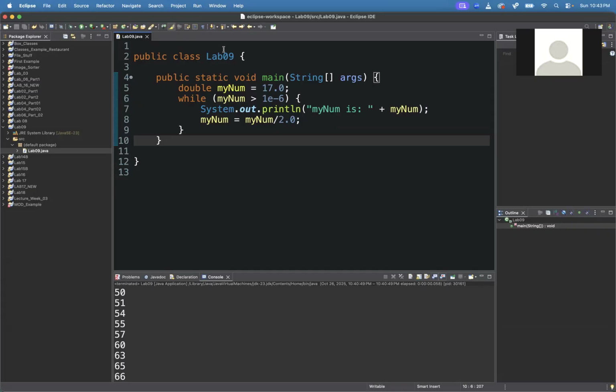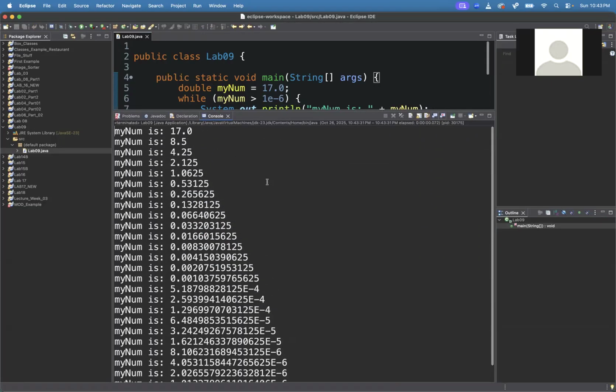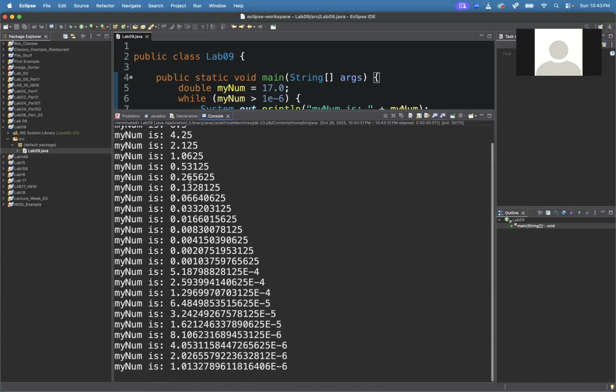Double my num 17. Let's run it. Okay, so this is what it did. We can look at them and see the numbers: 17, 8 and a half, 4 and a quarter, 2 and an eighth, 1 and I guess that's 1/16. Not that we need to know, but you can see that these numbers are getting smaller and smaller and smaller, right? And then the last one is 1.01 times, and remember the E means times 10 to the, that's scientific notation. So this is 1.01 times 10 to the negative 6.